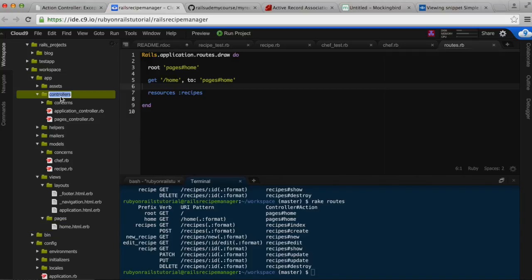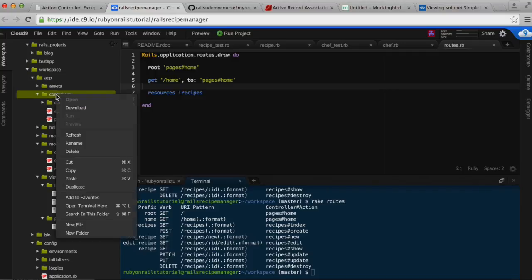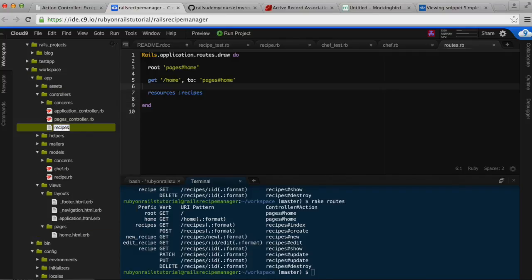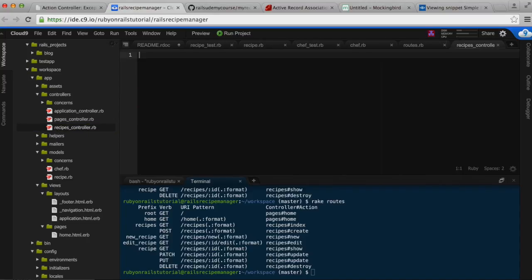right click on controllers, new file, recipes controller.rb, and then class recipes controller, subclass from application controller. And first, we want to handle just the index action, right? So let's go ahead.